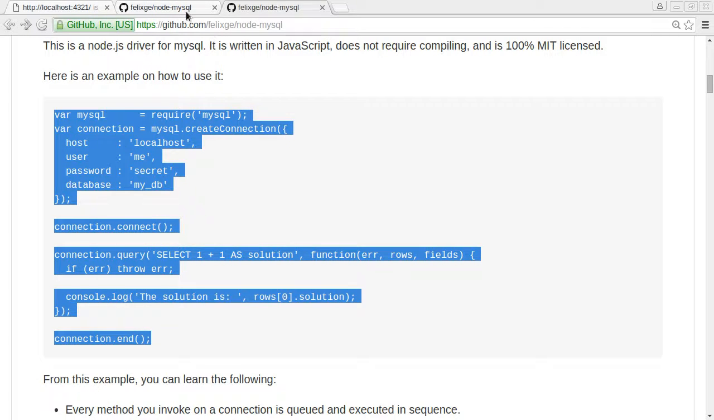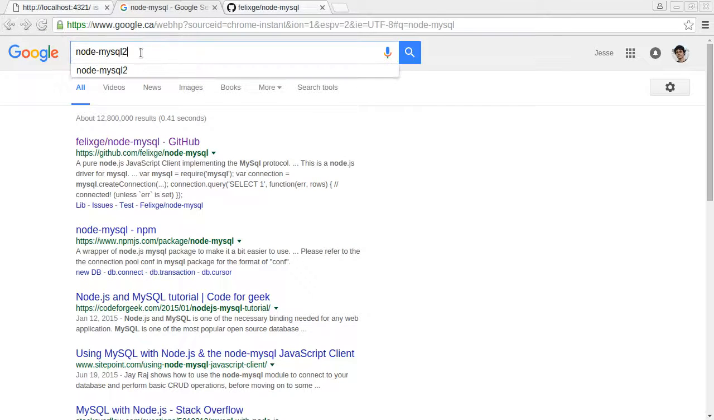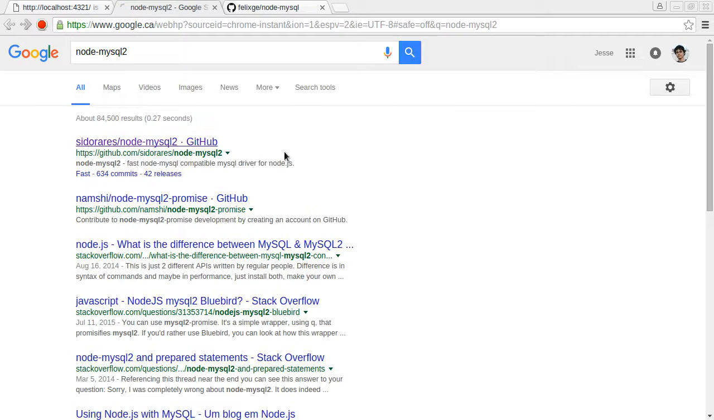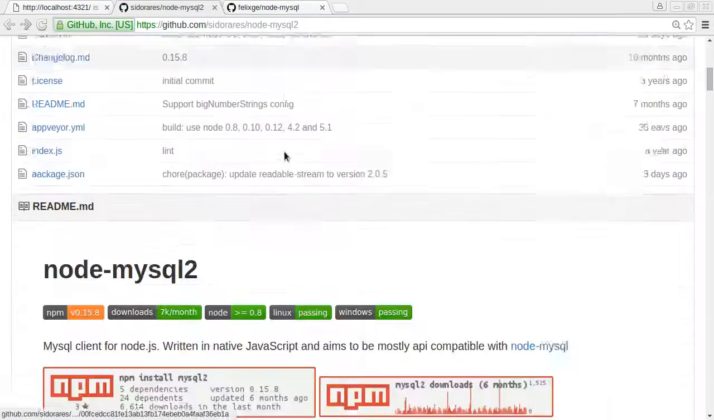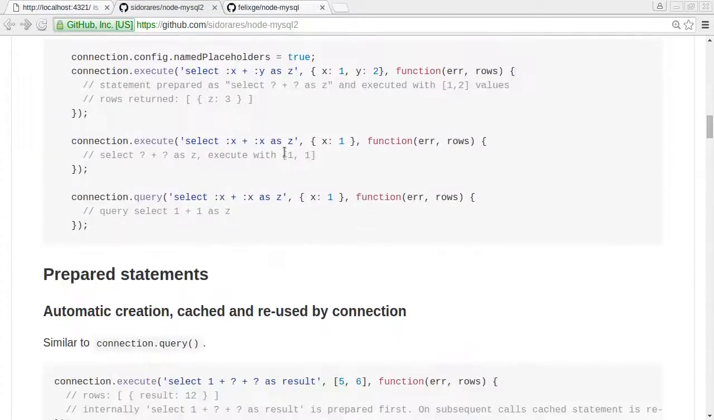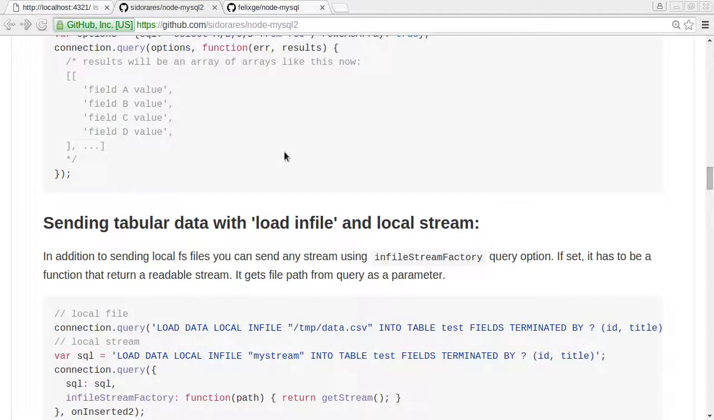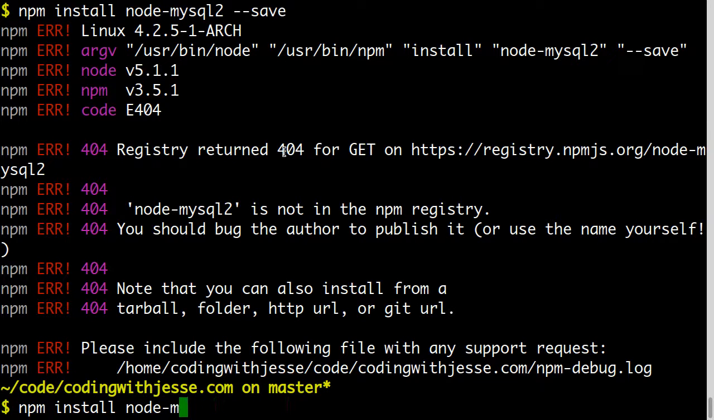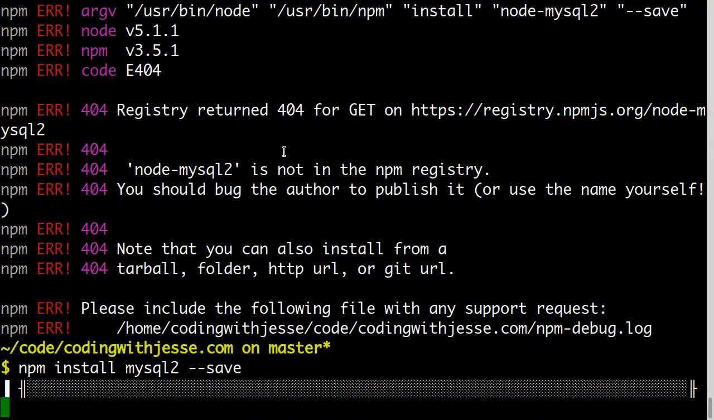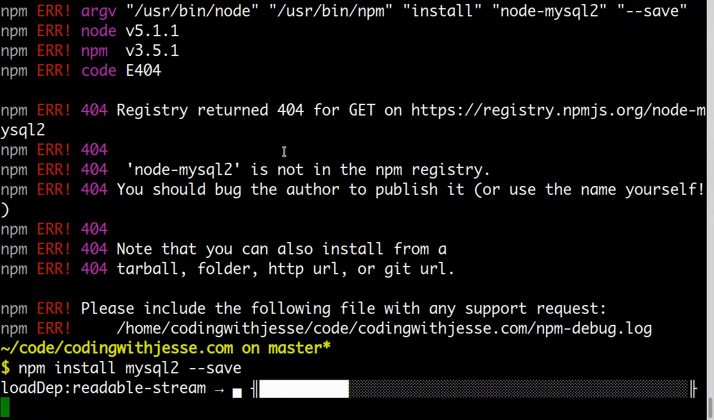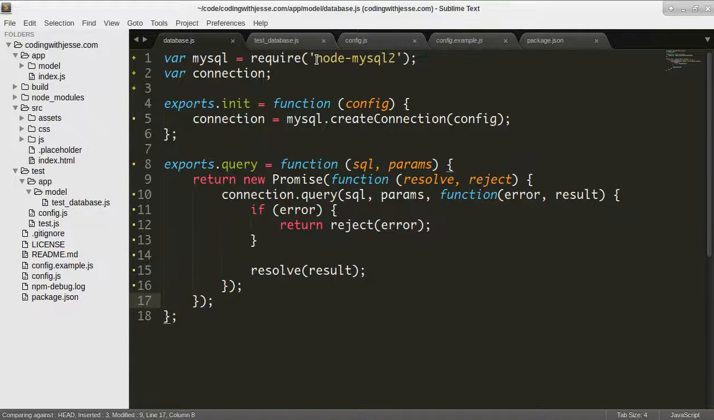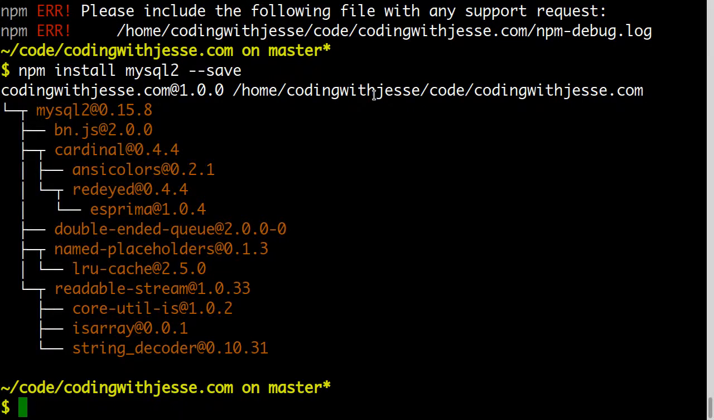So let's look back up where node MySQL2 is. Node MySQL2. Oh, you know what? It's probably just going to be MySQL2. I'm just going to try that because I bet that's what it is. MySQL2. Save. And that seems to be working. So I'm going to change in my code too. It's probably not node-MySQL2. It's probably just MySQL2. Yeah, it seemed to work.